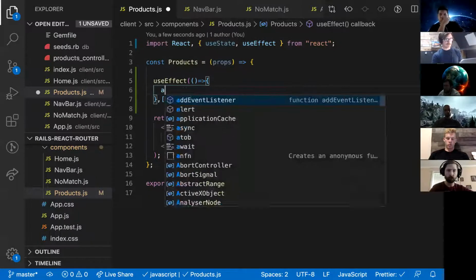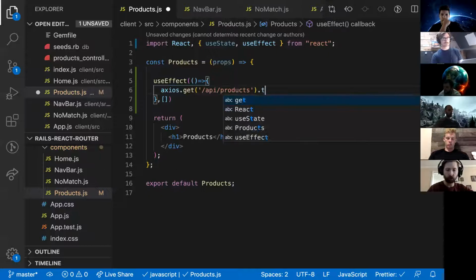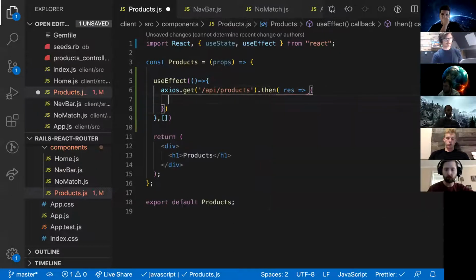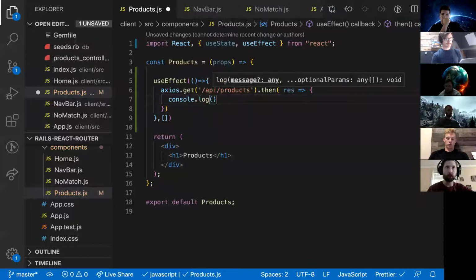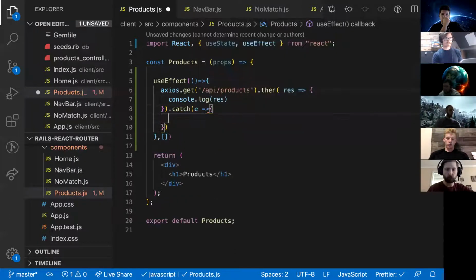So here, let's do axios.get API/products. We won't do this as async, we'll just do a .then. We're going to get our response. Let's console.log the response. Let's do a .catch too. Take the error and just log the error.